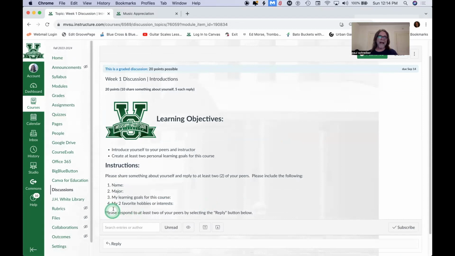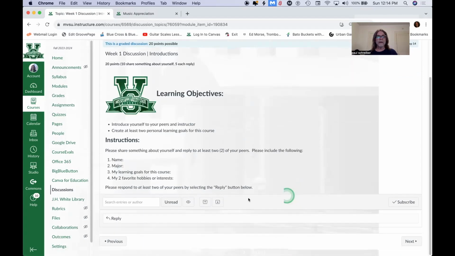And then you have to go back, and you probably might have to go back later if other people haven't replied yet, but you need to respond to at least two of your peers by selecting the reply button below, and you search for the person there.